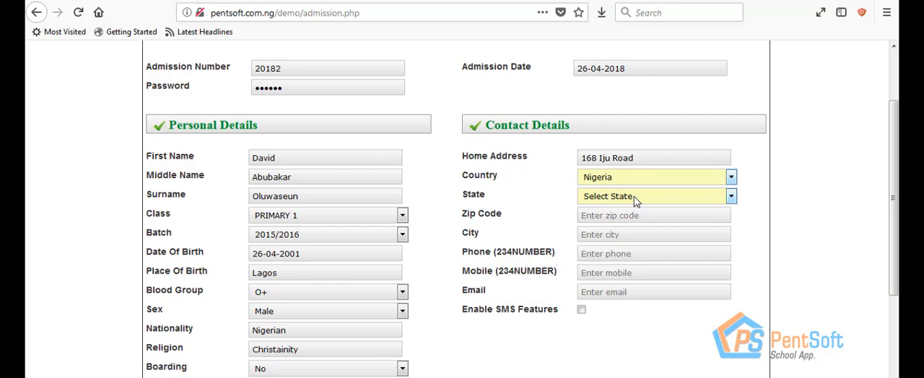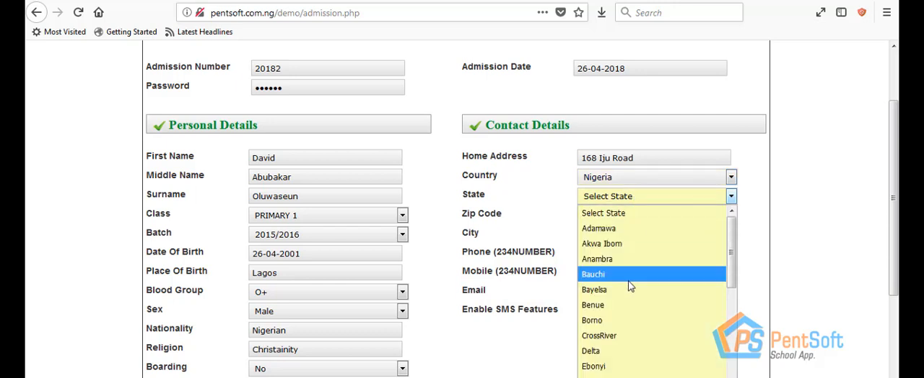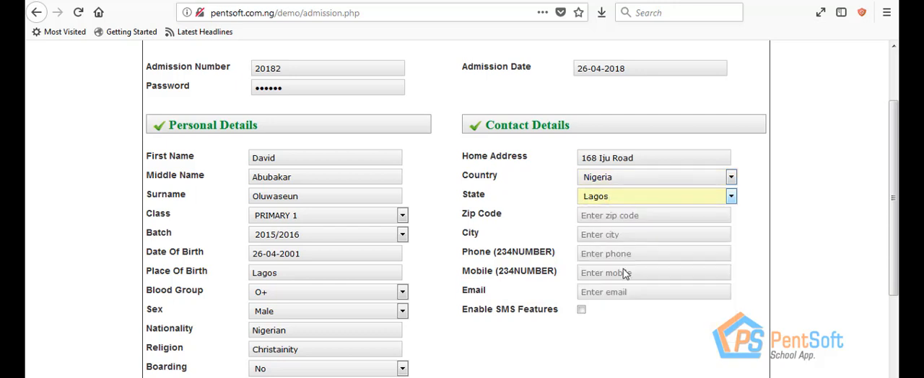Country: Nigeria. State: Lagos. Zip code: 23401. City: Ifako-Ijaiye. Now this is also very important. The format of the number must be 234 followed by the number, because this is an international school management application system and the country code is very important.